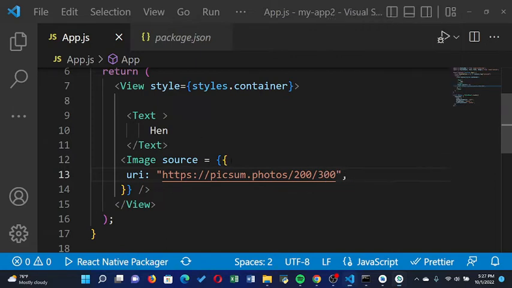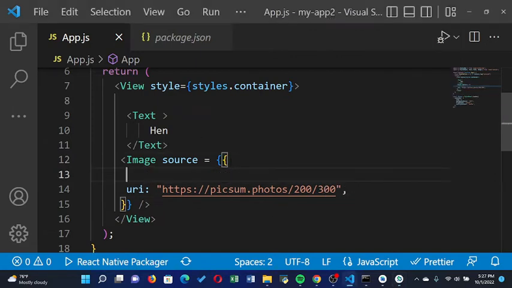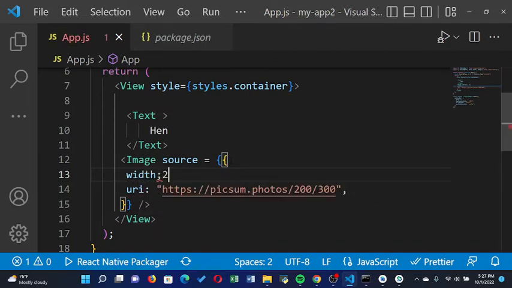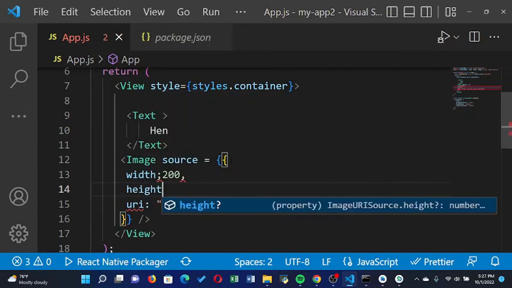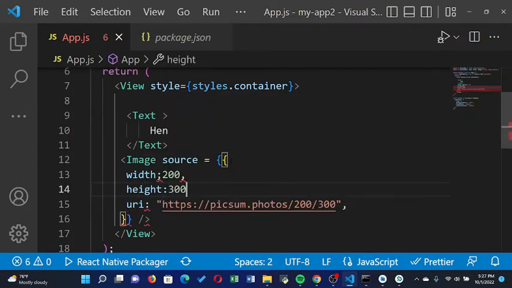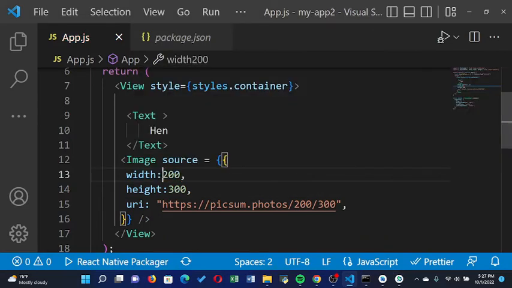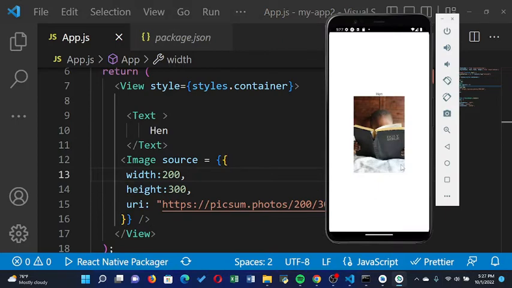So I'll come down here inside my new object which I've just defined. Then I'll do my width 200, comma. Then I'll do my height 300. After that, I rerun my virtual device. Now it's showing me there's an error. It's because I didn't put a semicolon here. So I save again and then come here. You can see that my image has been displayed.